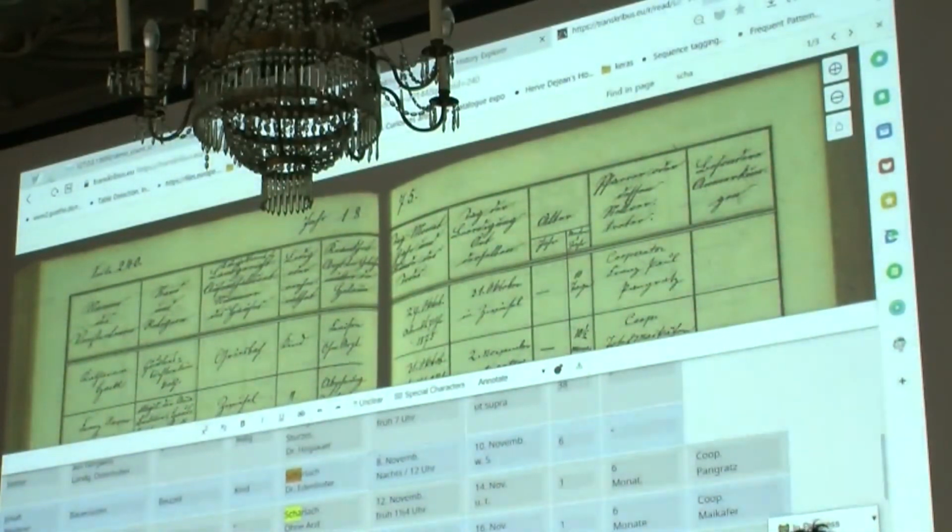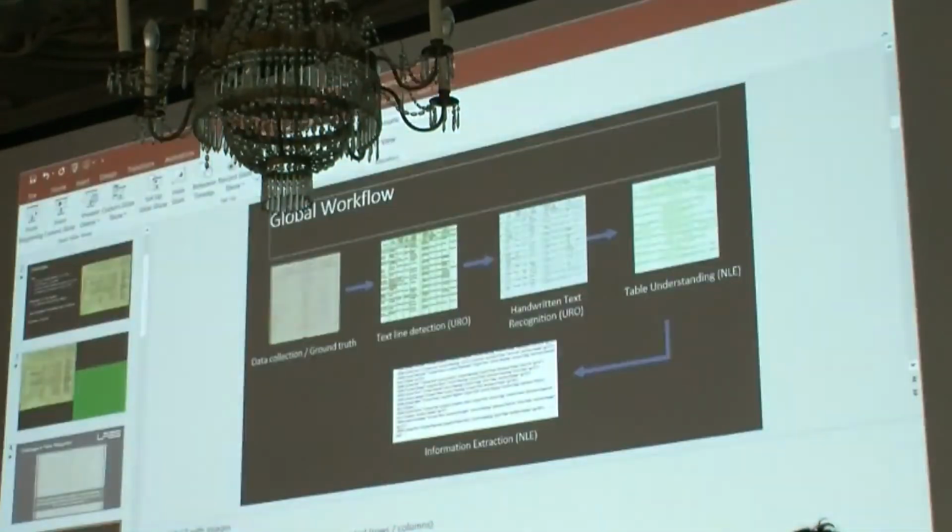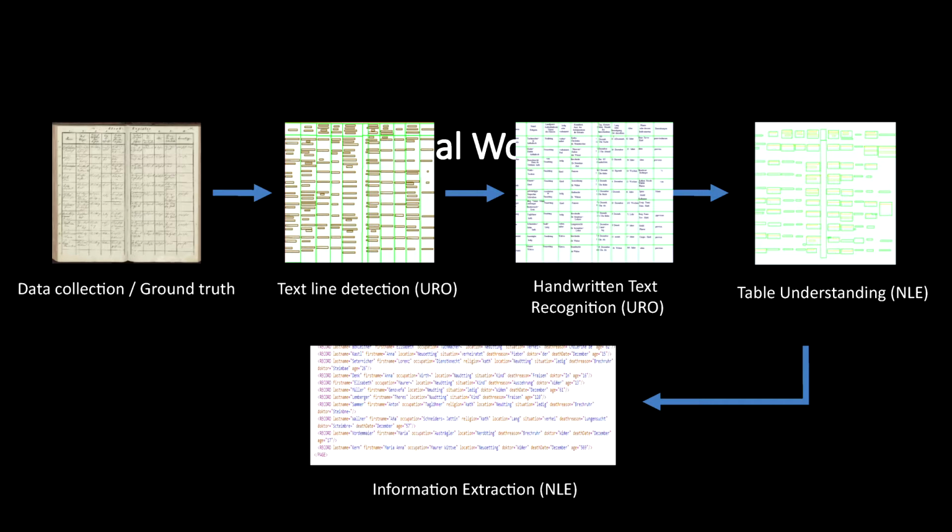So with even 2 cases for this specific page. I will show you the URL later on so that, if you want, you can play with it. The workflow we used is basically this one.